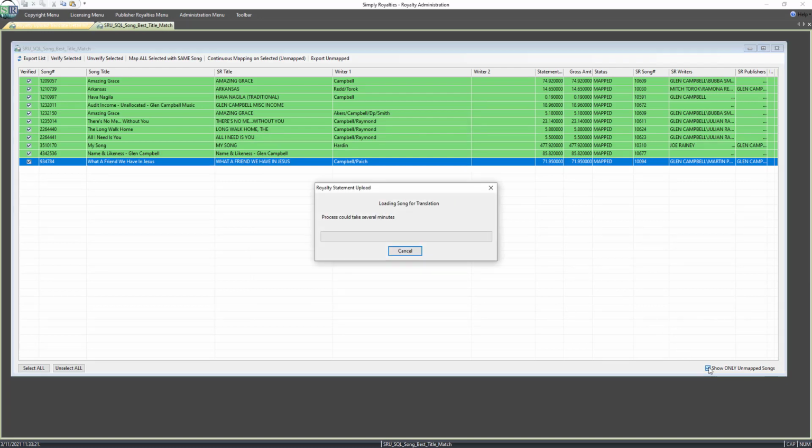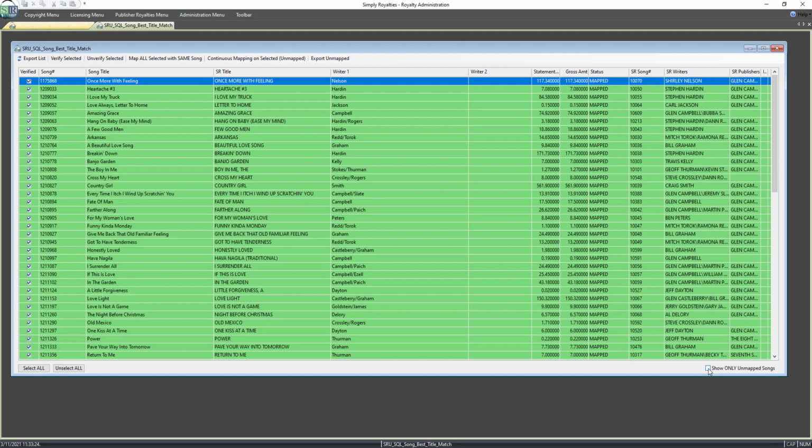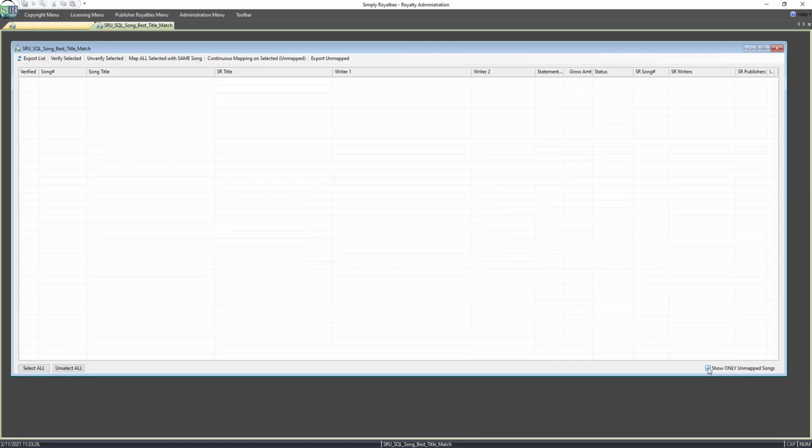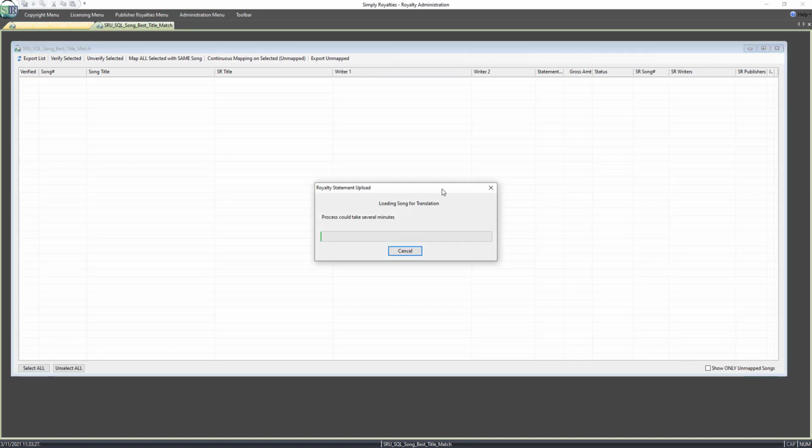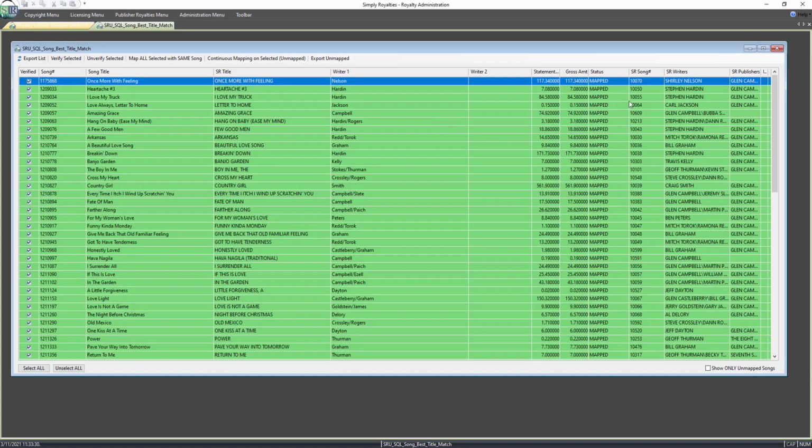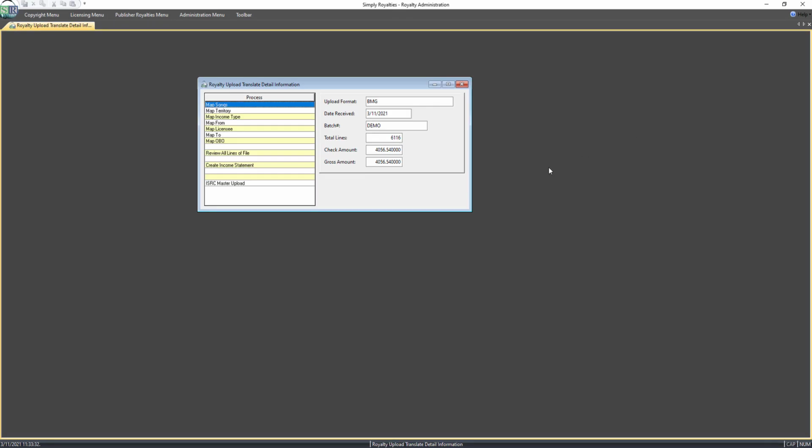We can uncheck this box on the bottom right again. It shows them off. We check it just to confirm that they're all blank. So we're done with our songs. Now we've got to do the rest of this information.